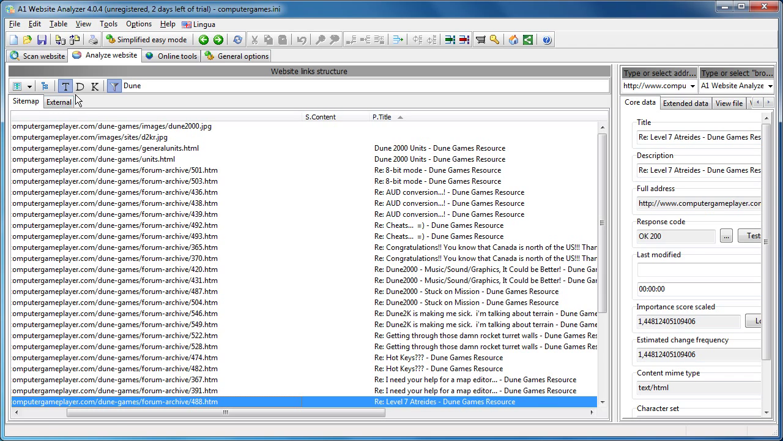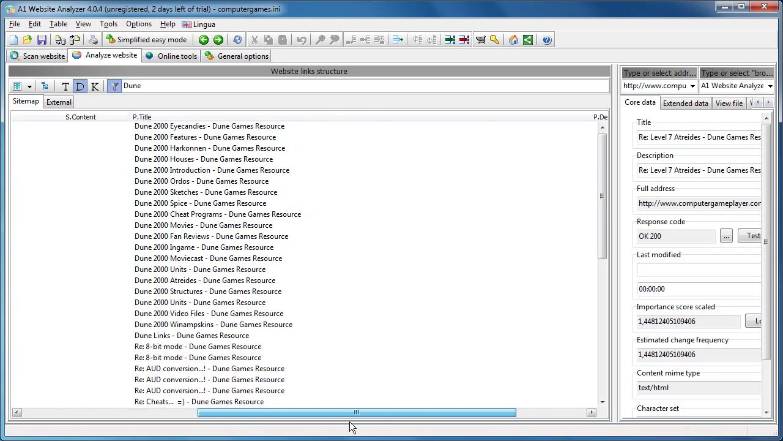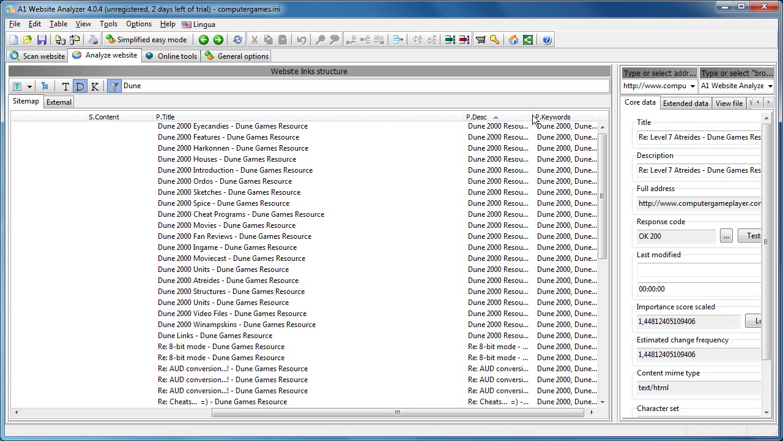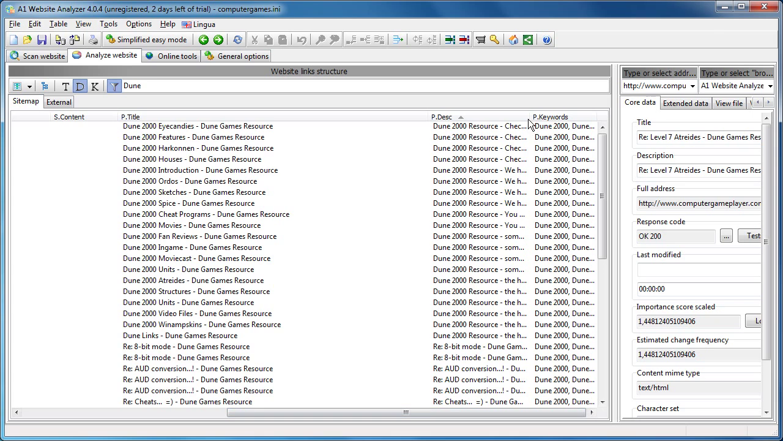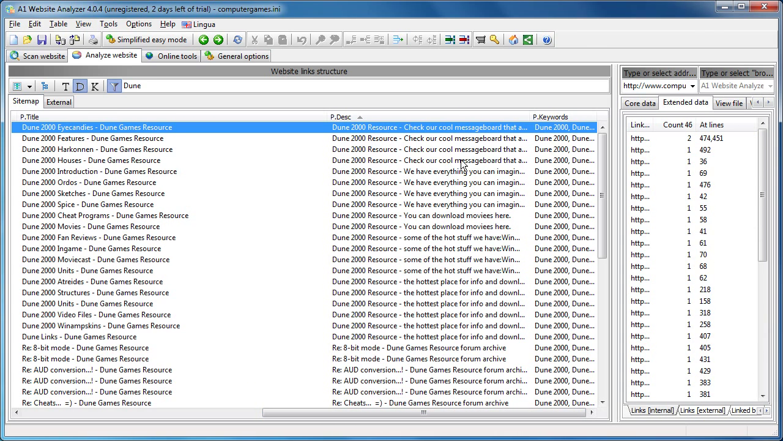And the same thing goes for descriptions. Just click this button, filter, and then we have it for descriptions instead. I'll just see if I can expand on this. There. And obviously the same with the keywords.